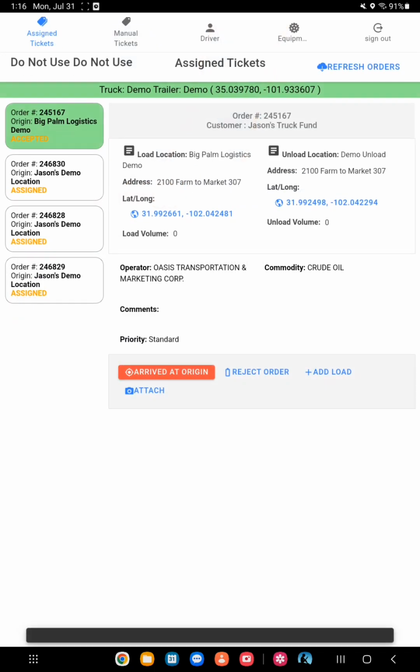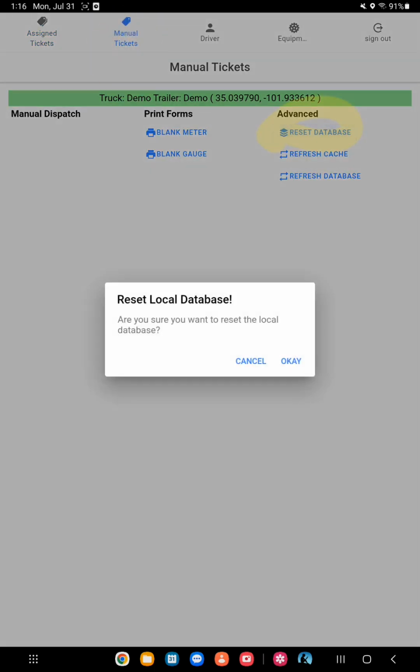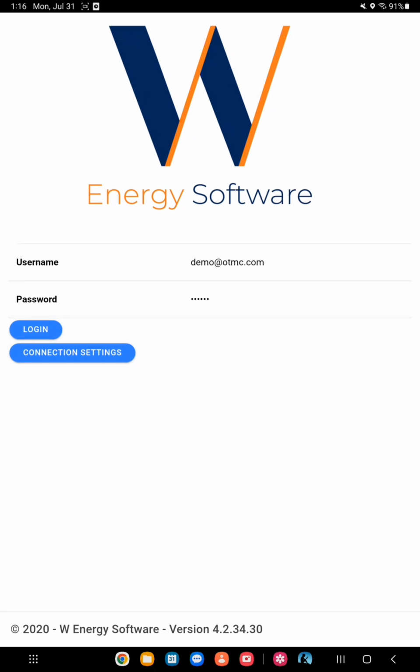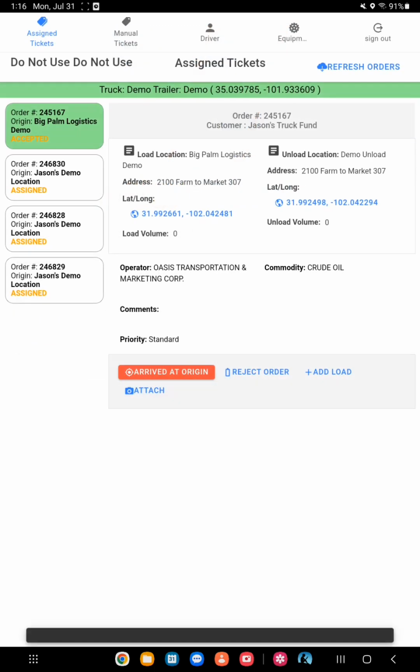So the first thing you're gonna want to do when you get these tablets is go over to manual tickets and hit reset database. You should have to do this one time only every week. The first day that you're working, go ahead and hit that reset database. What that does is save all the tickets to your tablet if they don't get sent off. So if you lose cell service and your ticket doesn't get submitted, it'll save that to the tablet so that way you can do that later.